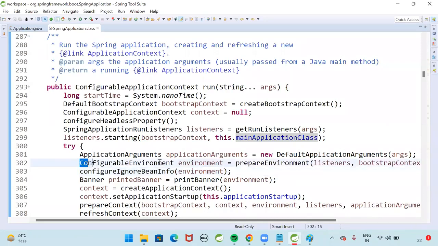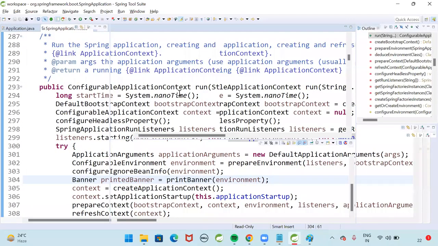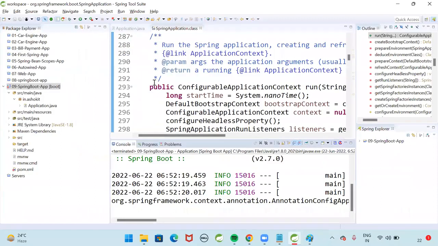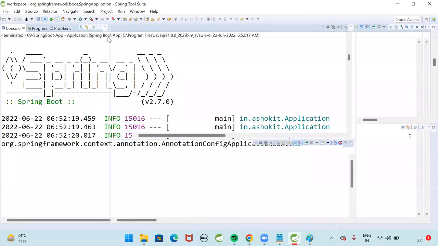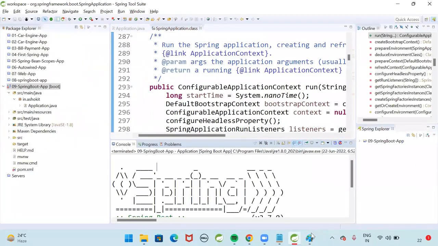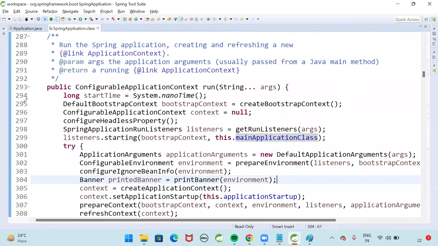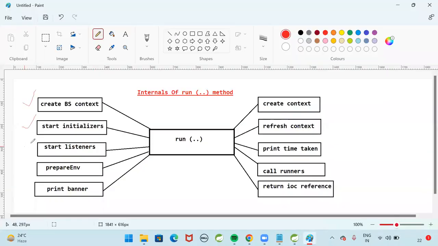Once the environment is prepared, it is going to print the banner. Banner means the logo that you see here on the console. This is called a banner. The Spring logo is printing on the console, and that banner printing is also part of the run method. See here: creating bootstrap context, start the initializers, start the listeners, prepare the environment, print the banner. These logics are available inside the run method.